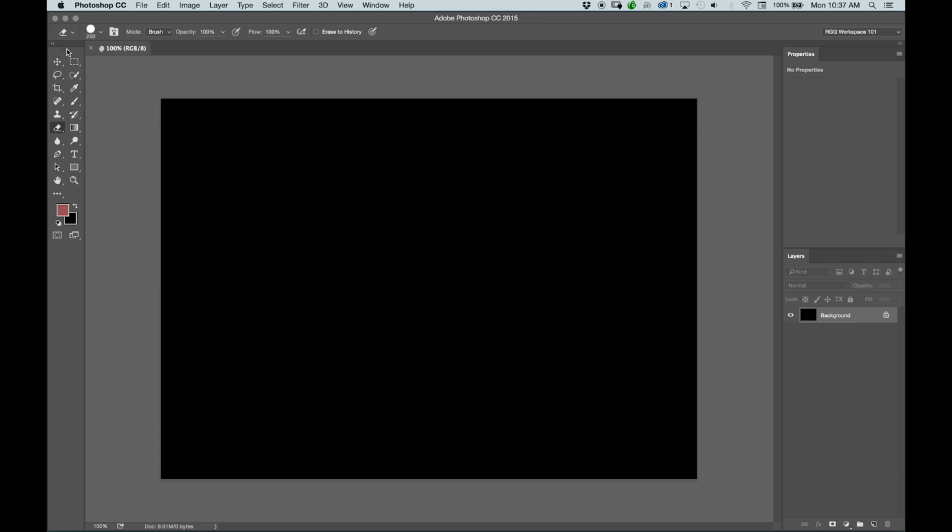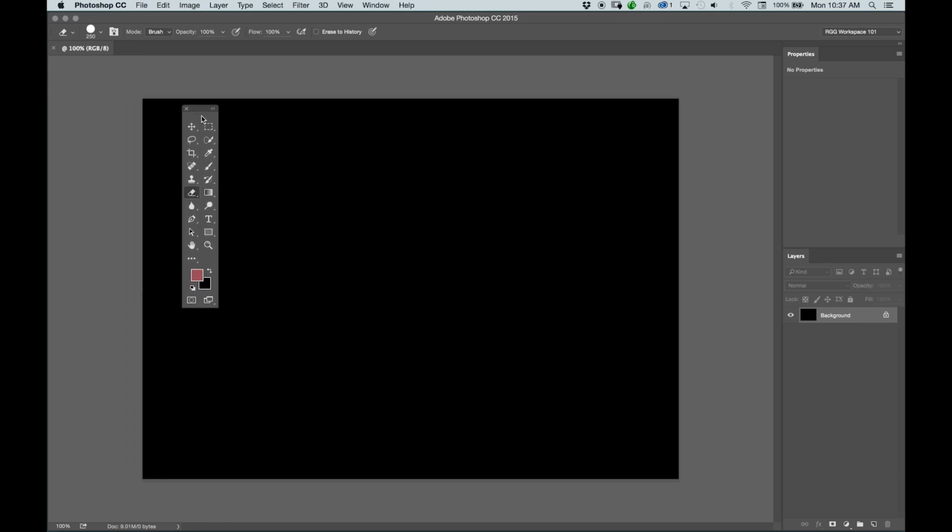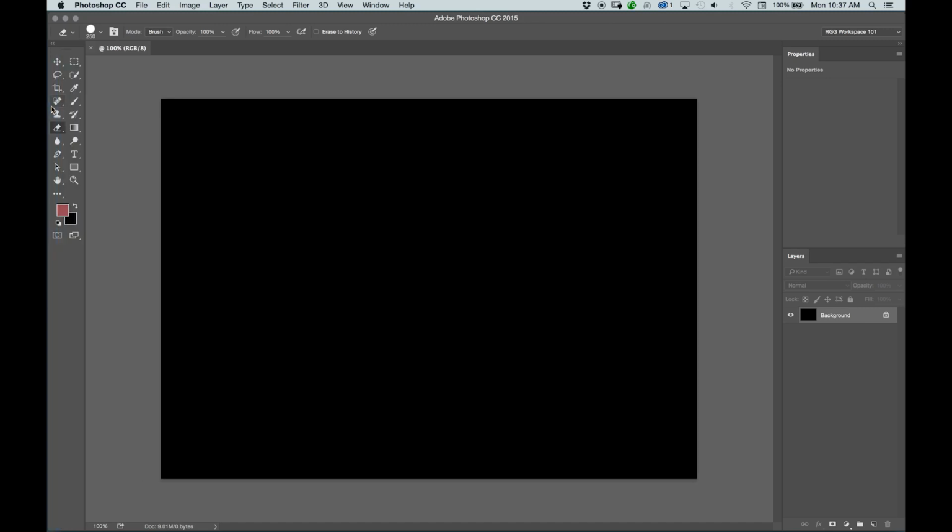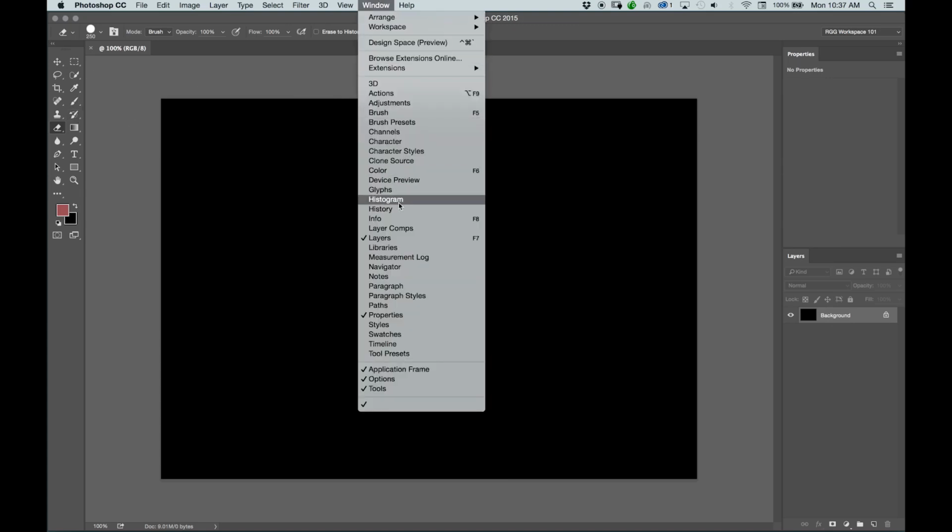And the tools work the same way. These tools here, which we're going to get into, also come apart, and you can stack them. So it makes it relatively pretty simple to get started. The only thing you really need open right now are your layers, properties, tools, and if you want to bring them back again, go under Window and access the ones that you want.